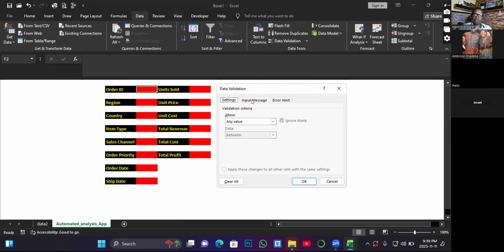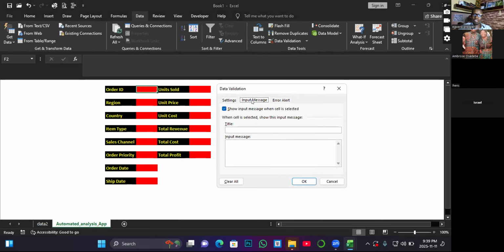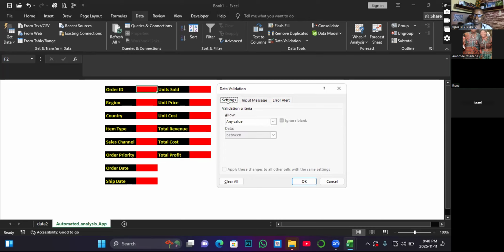Now, you can program an input message, like a title, and you can also program an error alert. Which means that if somebody tries to input a value after you have restricted them, they will get a message, whatever you program here, like what you are not expected to type in here, please select a value. But if you don't want that message to be prompted, you can just ignore all this and go straight to your settings.